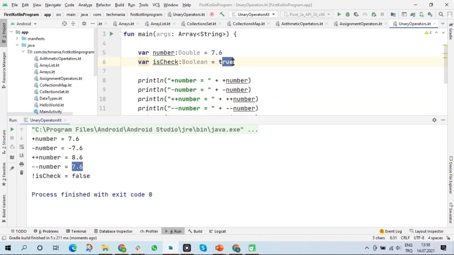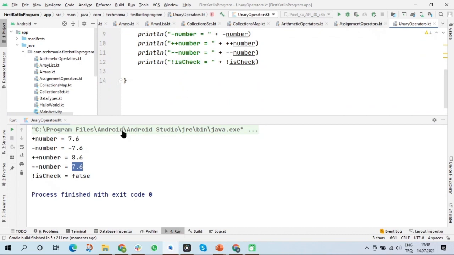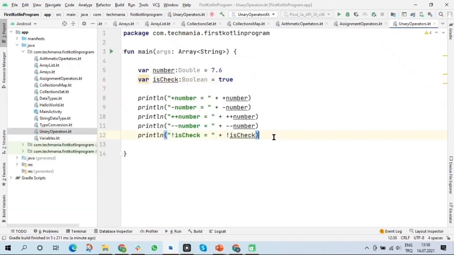Not is check equals false. So the first value of is check was true, remember? So this inverts the value of a Boolean. Now in Kotlin, we can also use the plus plus and minus minus operators as both prefix and suffix. However, there is a significant difference while using increment and decrement operators for prefixes and suffixes.